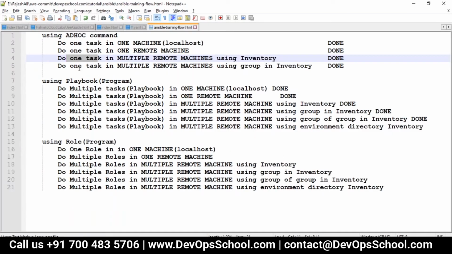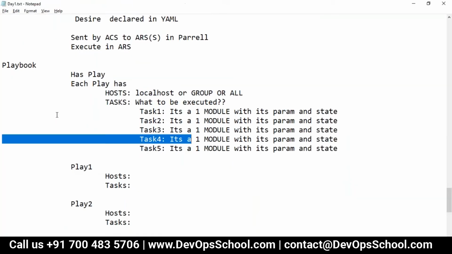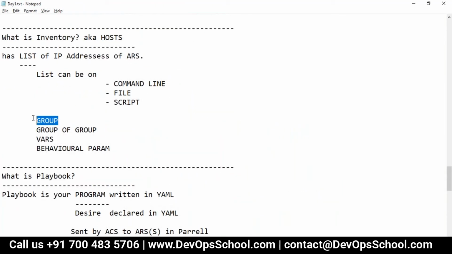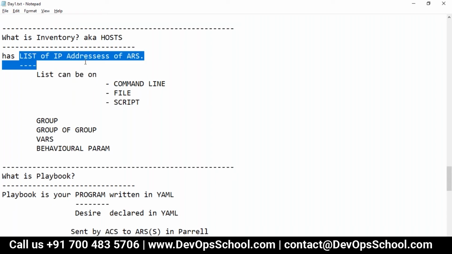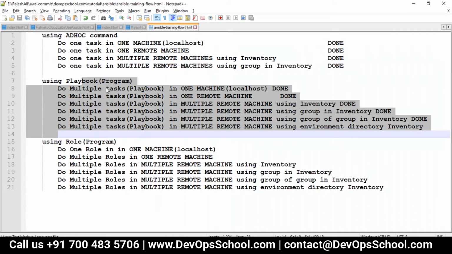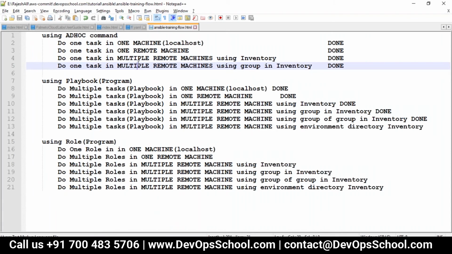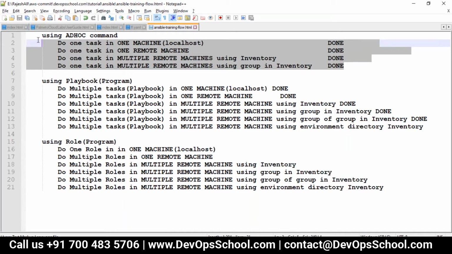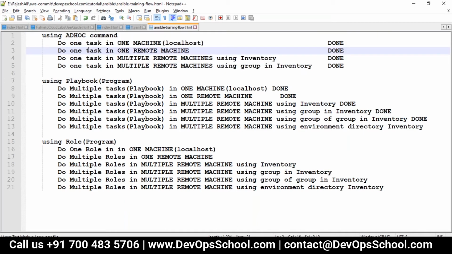Okay, if you want to do one task on multiple remote machines, use the inventory. Remember, why? Because inventory has a mechanism of groups, or a list of IP addresses, over the command line, in a file, or in a script. So with inventory, you also don't need a playbook. If you want to do one task on multiple remote machines using a group in the inventory, you don't need a playbook. So what do you need? You need an ad hoc command.